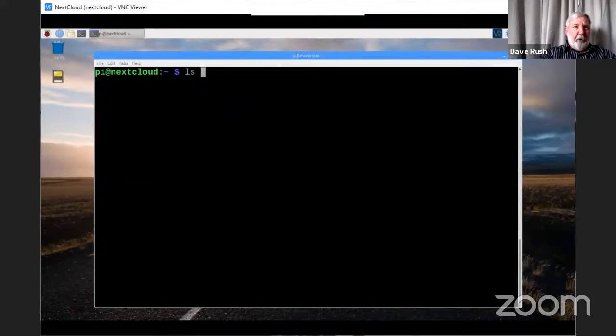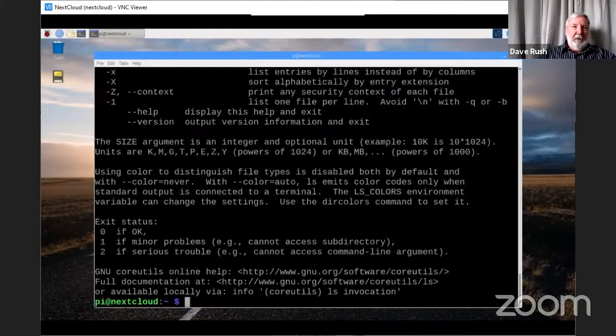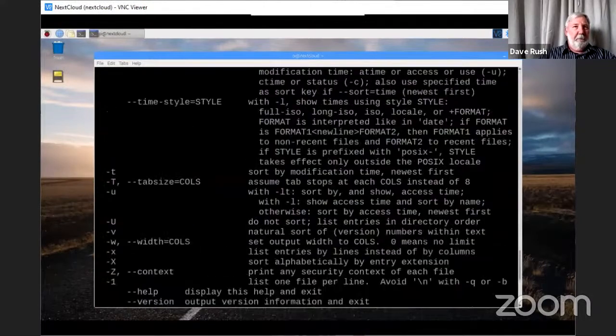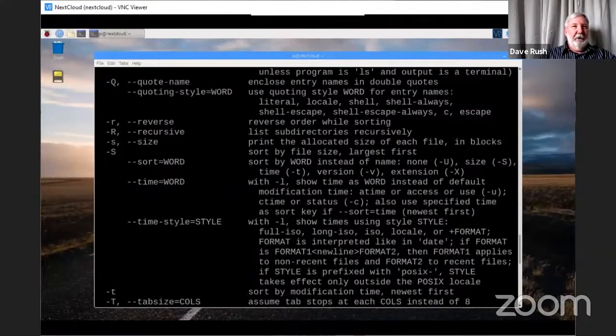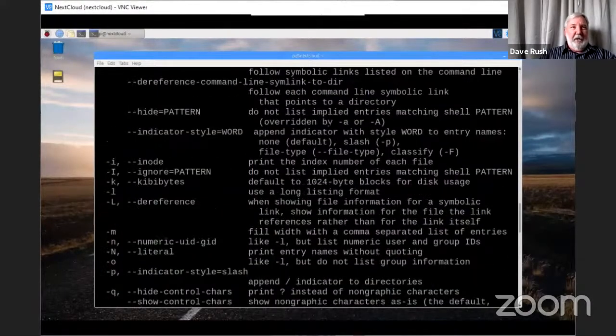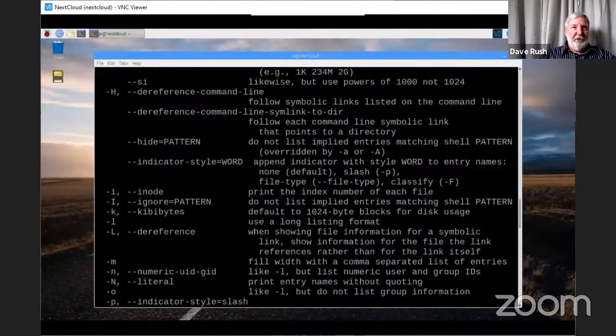Some commands call for a double dash. In this case, I'm going to do ls space minus minus help. And if I scroll up through here, and scroll up and scroll up, there are zillions and zillions of switches. Some are uppercase, some are lowercase. It's pretty involved stuff.